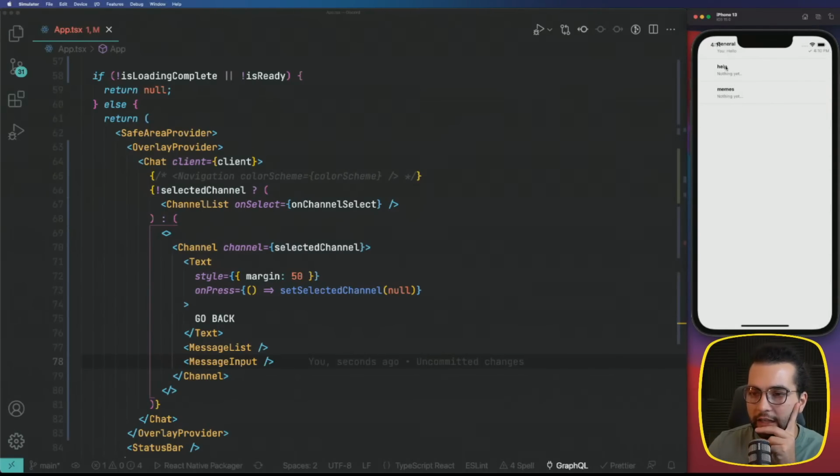Why is it in the general? Did I press on the general? Let me write here help, because this is the help channel. Let me go back. Yes. Oh, yeah. It was weird because I remember pressing on the last item. But the thing is that this message list will automatically sort, displaying the channels with the most recent messages on top. So now my help channel is on top. If I write something in general, now I am the first. And if I send, go back, now my general is on the top.